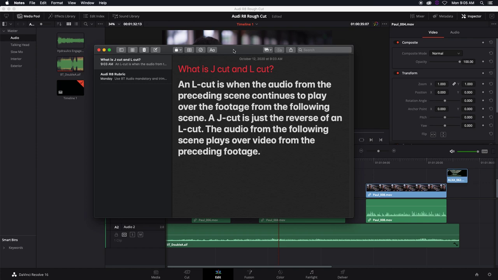Okay? So let's just read it here. What is a J cut and an L cut? An L cut is when the audio from the preceding scene continues to play over the footage from the following scene. Meaning, when someone's talking and all of a sudden they disappear, but they're still talking. You see their face, and then they continue to speak, but they no longer show them. They're showing some B-rolls, but they still have a voiceover on top. So that's an L cut.